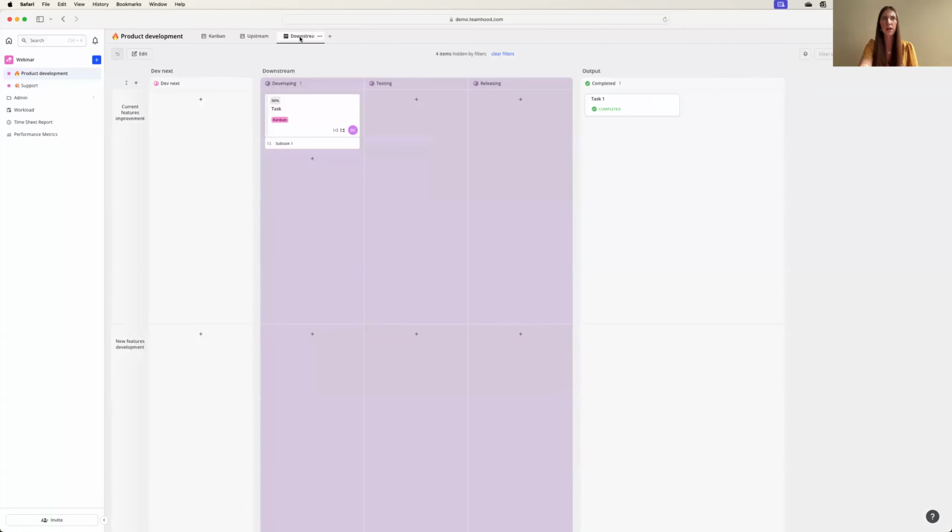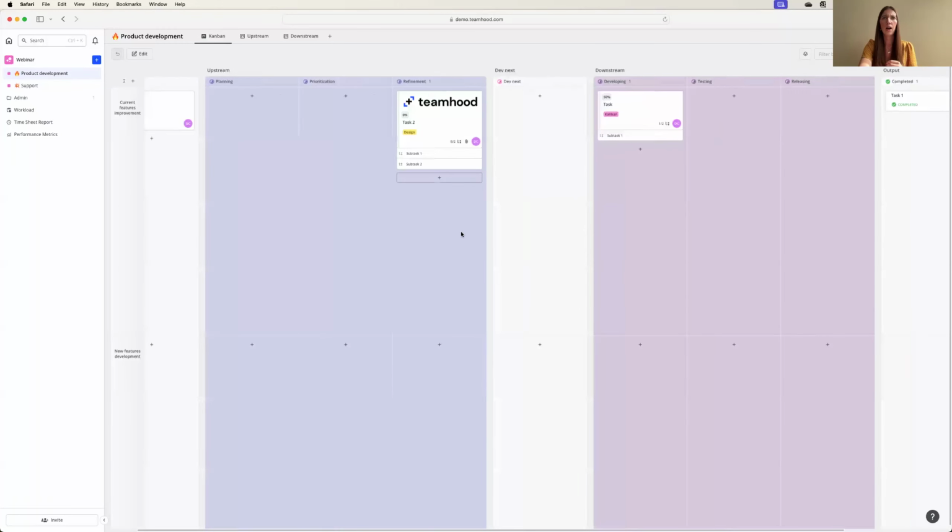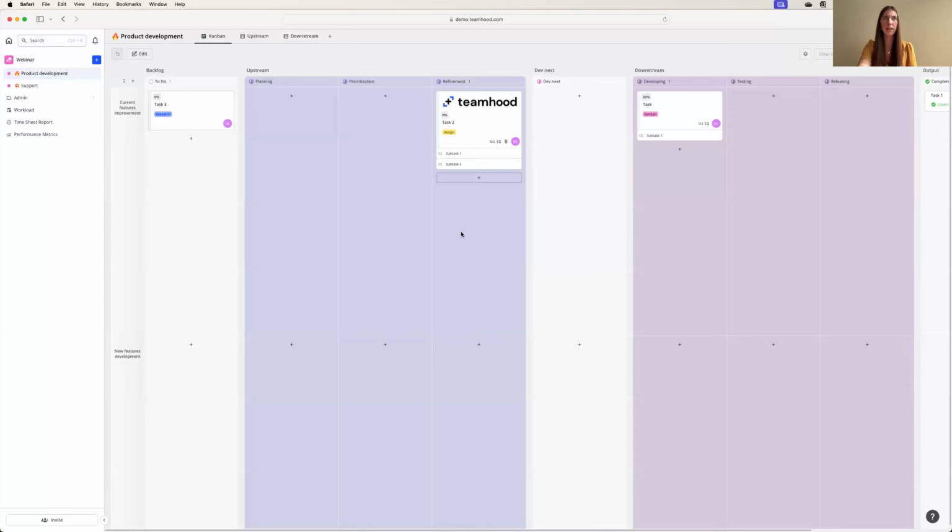The same goes with the downstream processes. So developers can use their own custom views and access only the statuses relevant to them. At the same time, also maintaining the general view of how everything is going in terms of the whole scope and the whole product development. Yeah, so this is how it works with statuses.